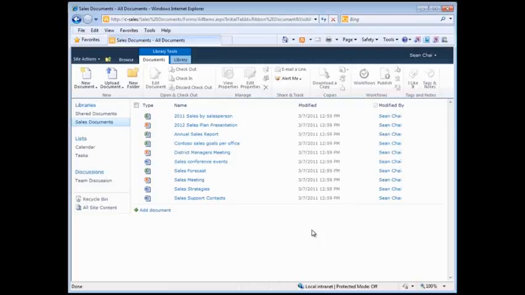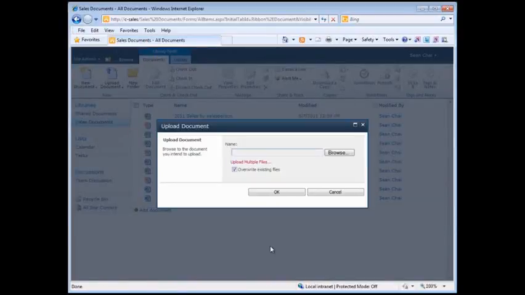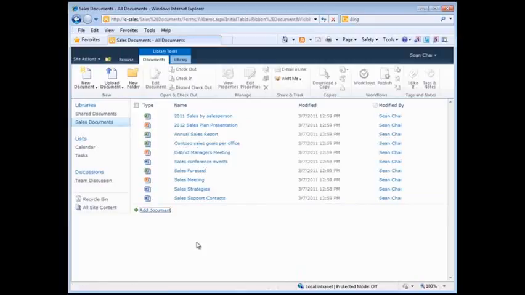Now there are other ways to upload, but those are the two main ways. You can also click this Add Document link here, and this essentially gives you the same experience. You can browse for a single file or click this link to upload multiple. So whether you choose Add Document or the Documents tab and this arrow is really up to you, whatever you prefer.